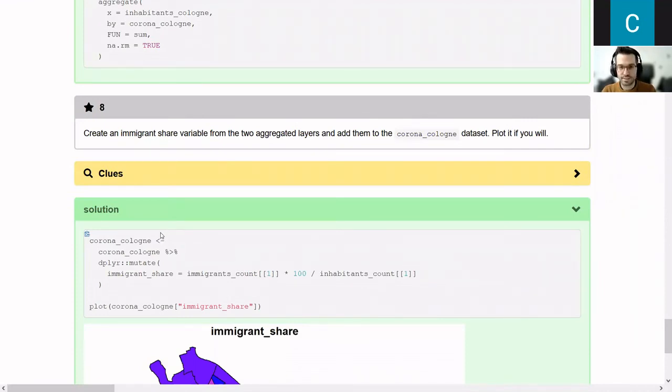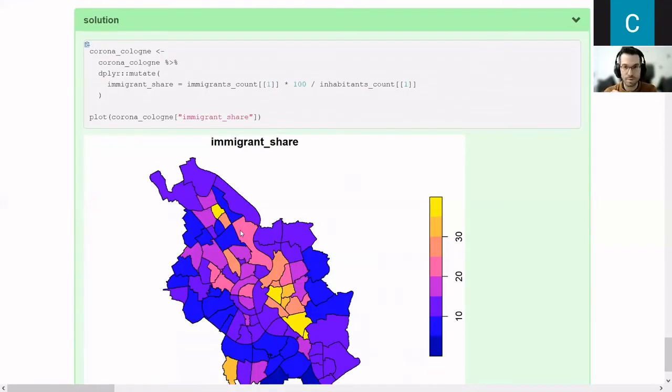And the last exercise was then to create an immigrant share variable again. This is something you could have done before based on the raster data. In this case, we created the counts before, and then from these counts, we created this immigrant share variable. And if you plot this result, you get a nice map with the immigrant shares in Cologne. All right, any questions on that so far?